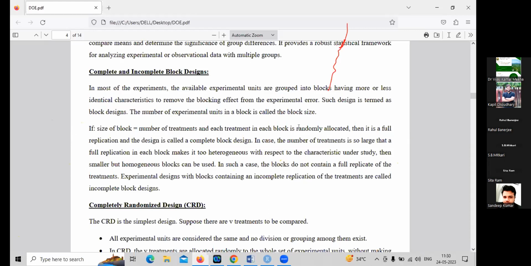Please don't try to scribble on the screen. If you have any question, please ask, but please don't try to scribble or write something on the screen.